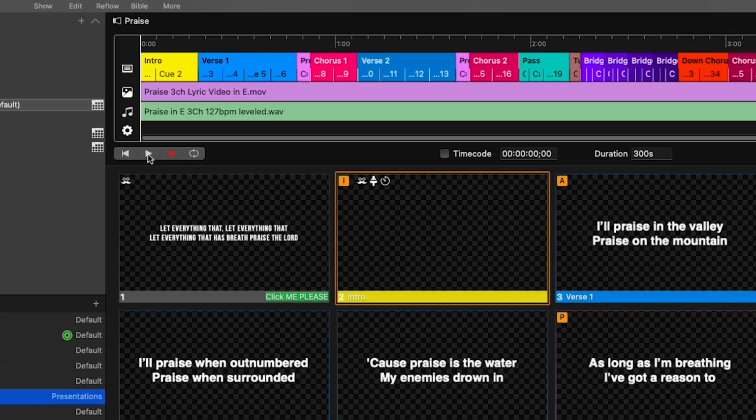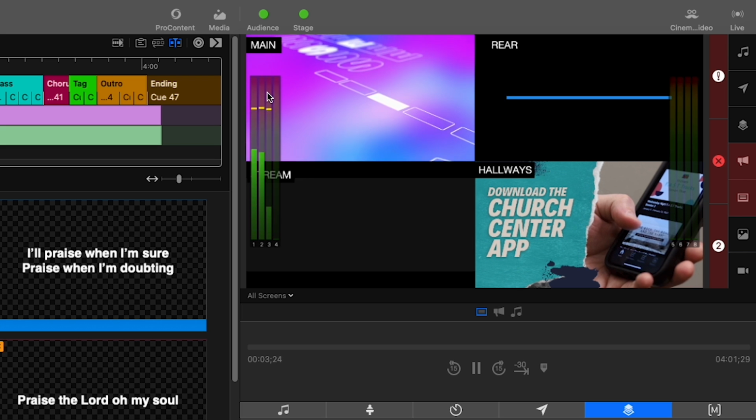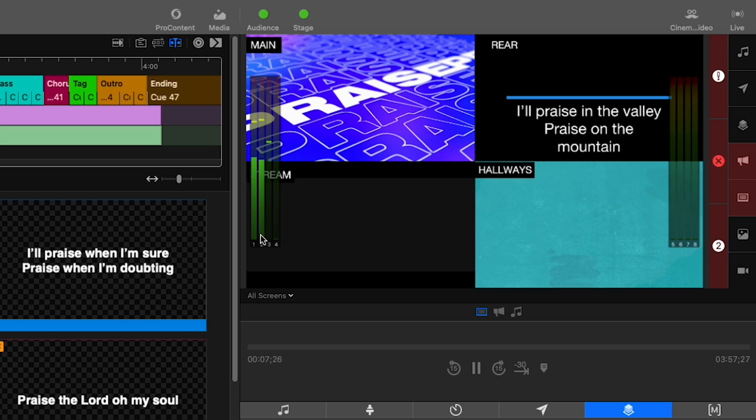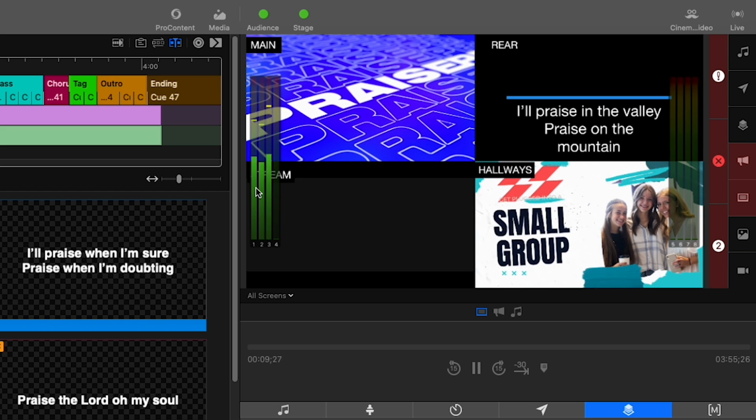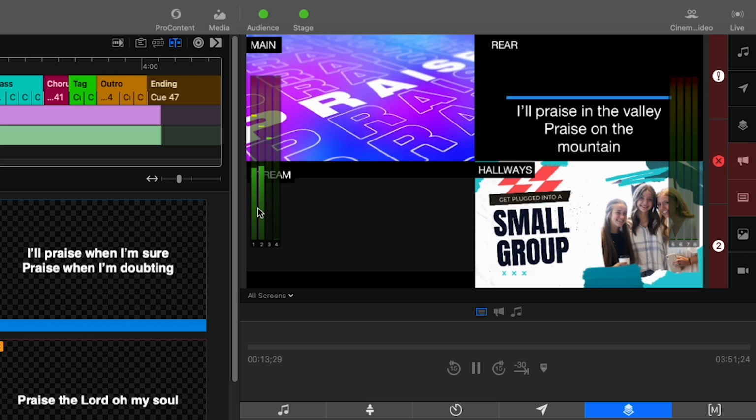And so now, if I play praise, you can see here that our click is going on the 3rd channel and our tracks are playing back on 1 and 2. Those are being sent to our soundboard, and on the soundboard they are being panned left and right. Now the second half of this would be getting it into your soundboard and routed correctly in your soundboard.